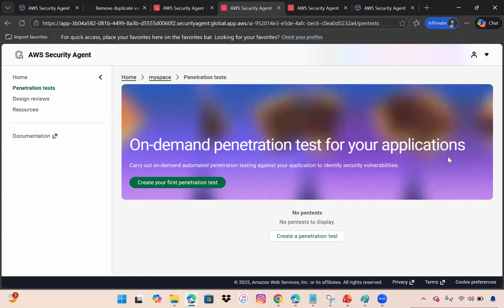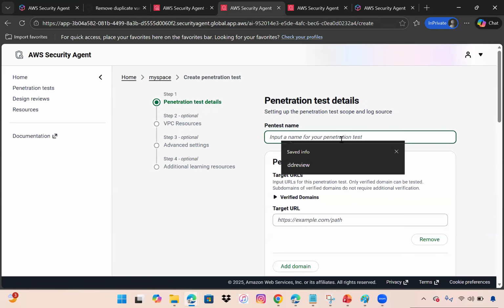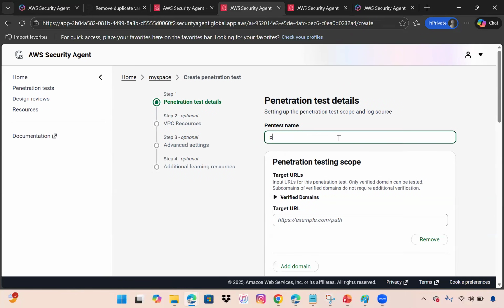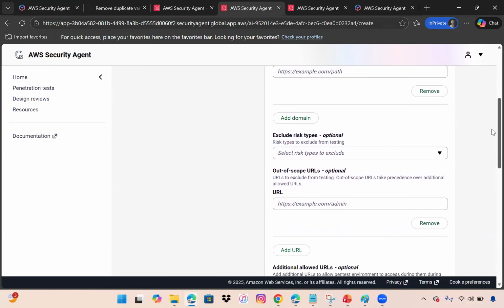Okay, so create your first test over here. Let's say PT test and the tag verified domains. We already have this. That's it.